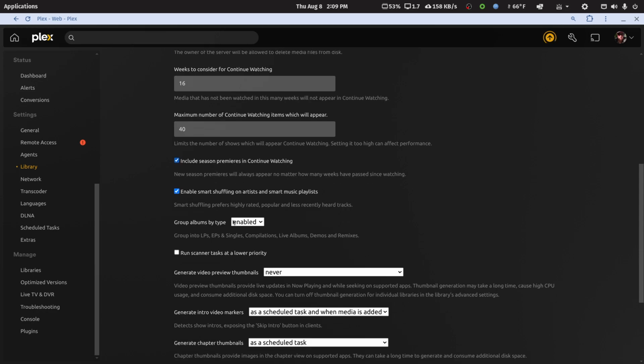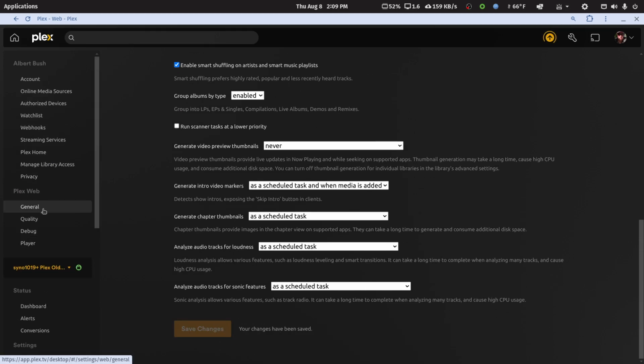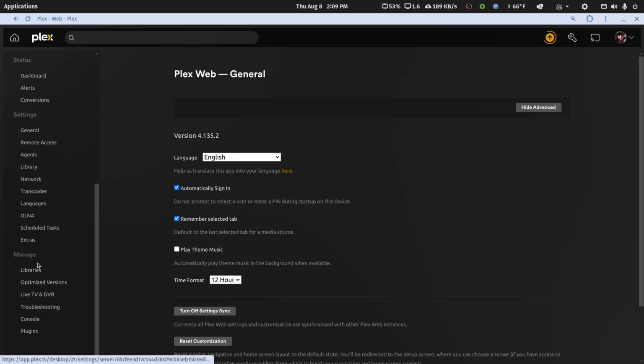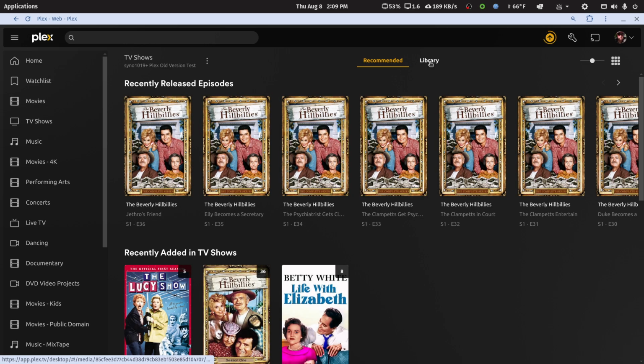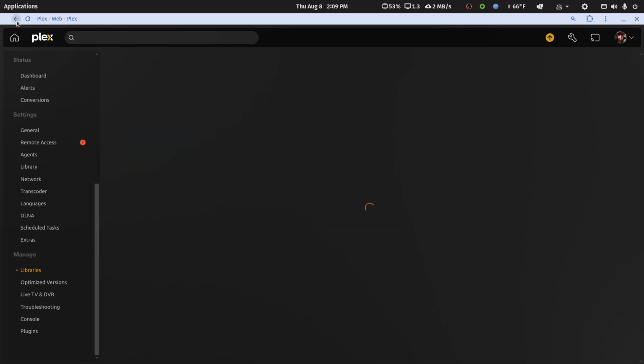Oh, I did this already, but I didn't drop down and save the changes. I'm still looking for the section where I sign in. Oh, it's sign in automatically. Okay, so now that we've got that going, we can go to a library and make sure a show plays.